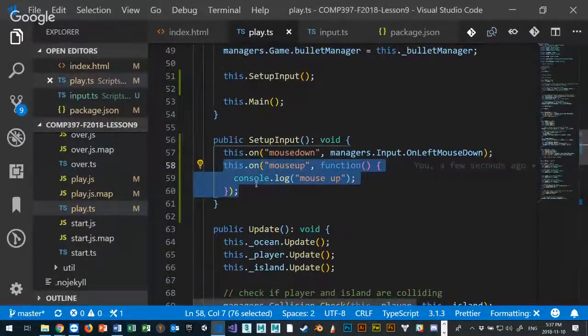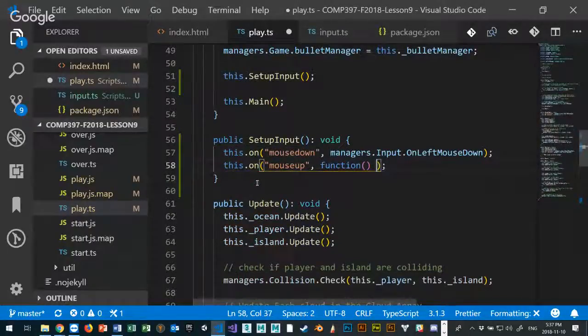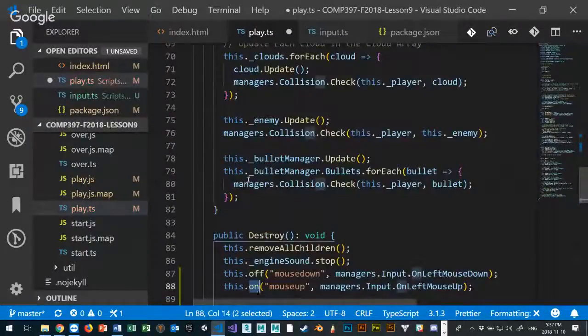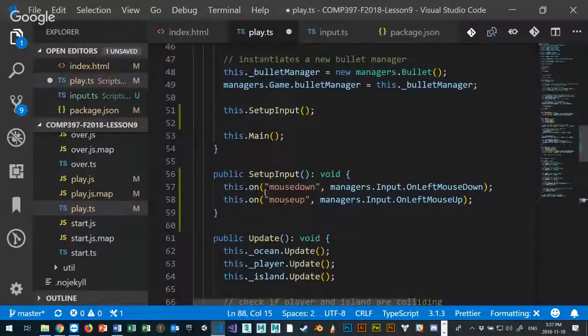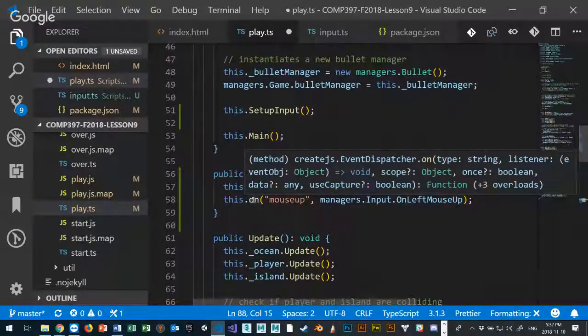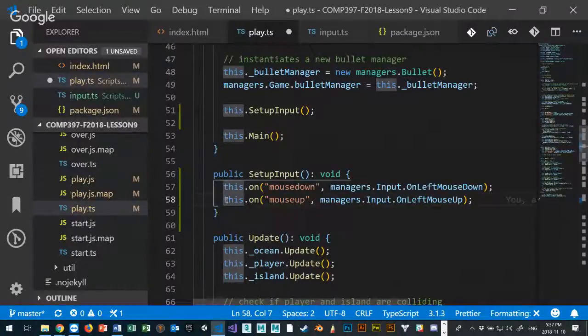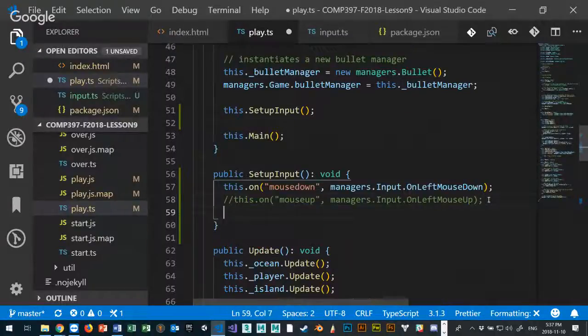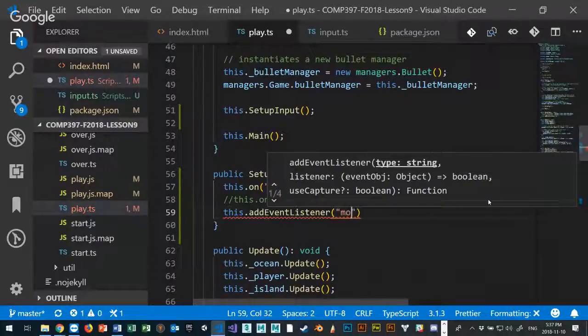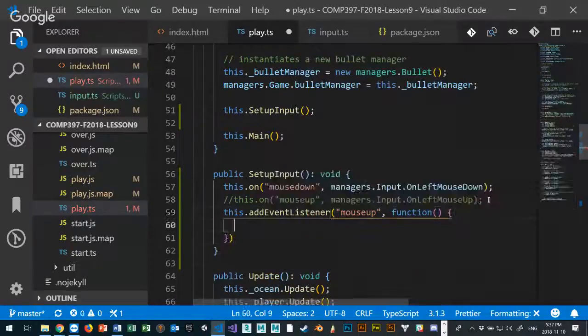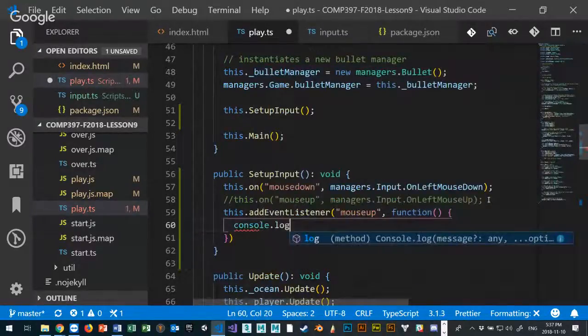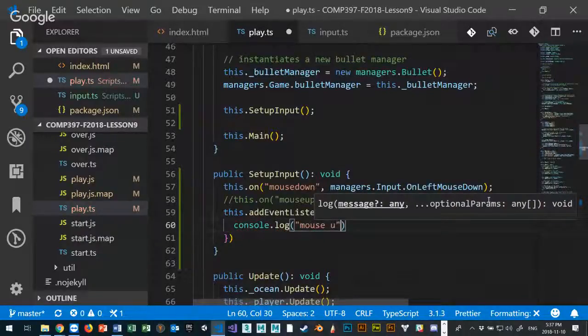Okay, let's do it the old way. Let's undo these changes. And now, just to warn you what this is, on in Create.js language is actually a shortcut for add event listener. So let's just comment this out for a second. And what we're going to do is we're going to say this dot add event listener. We'll do it the long way. And we'll add in mouse up event, right? And then we'll do an inline function that does the same thing. We'll say console log mouse up.